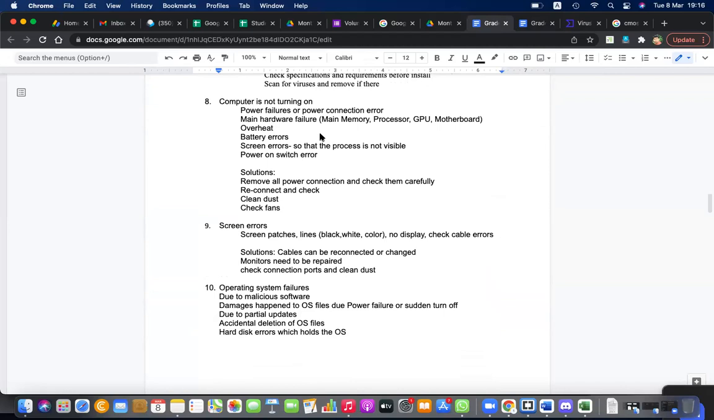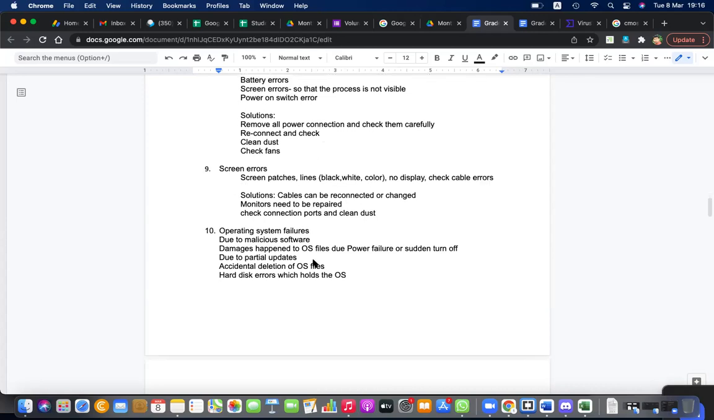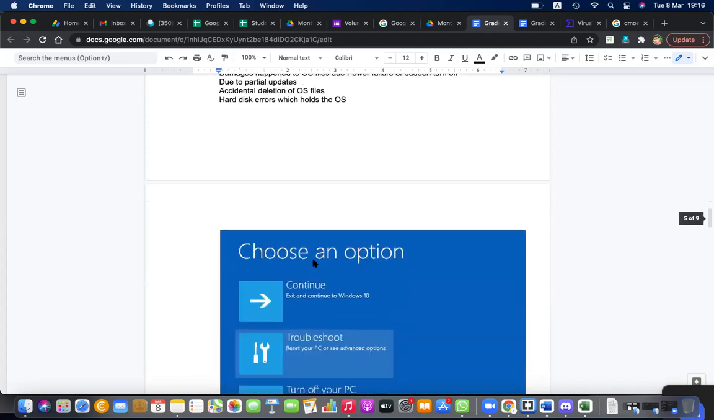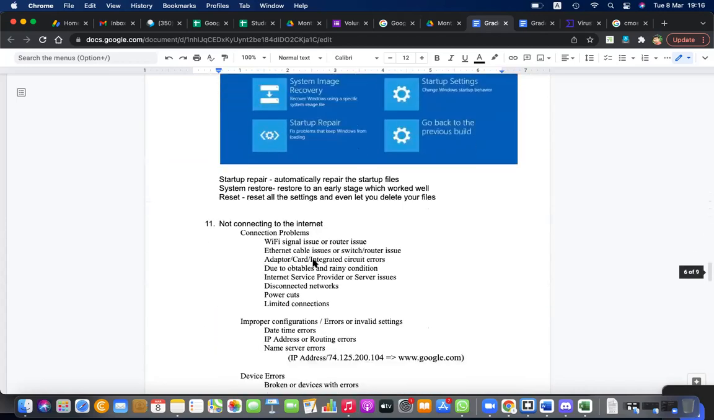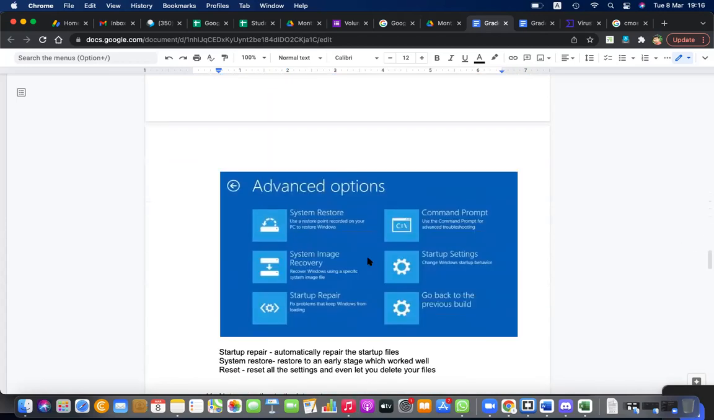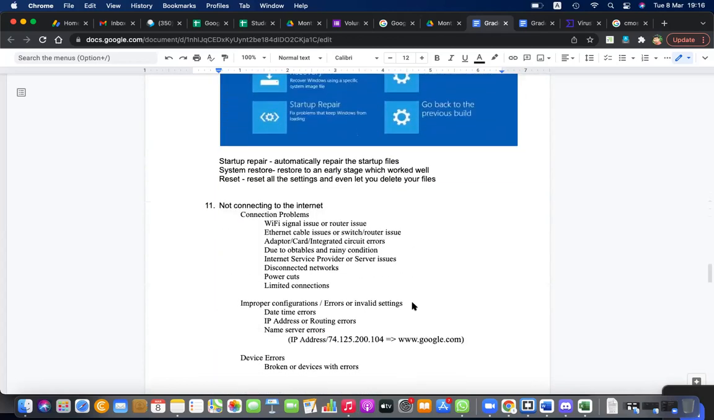Then operating system failures. Then damage, which can be damage of files or accidental deletion due to malicious software. Then we learned how to troubleshoot the operating system using these advanced options.